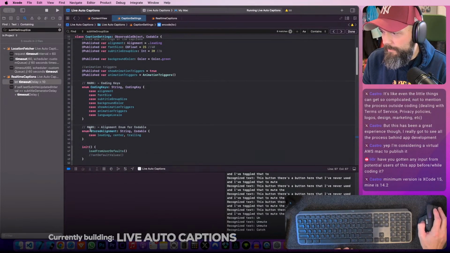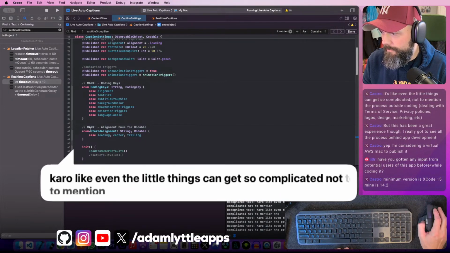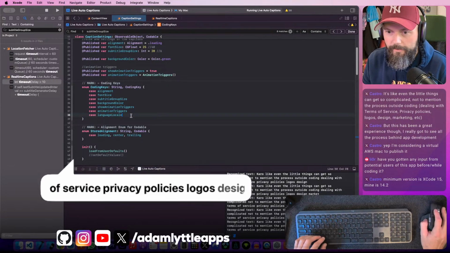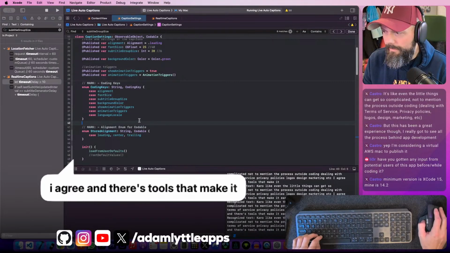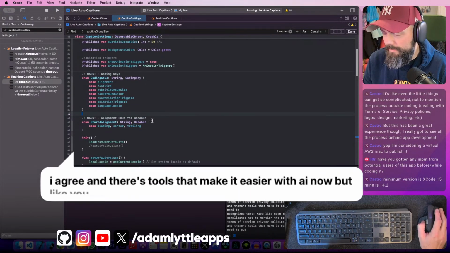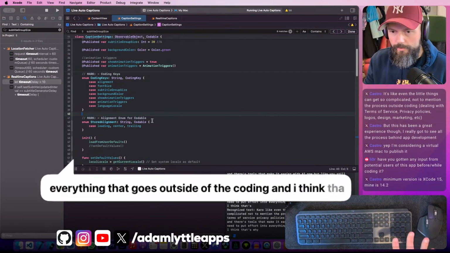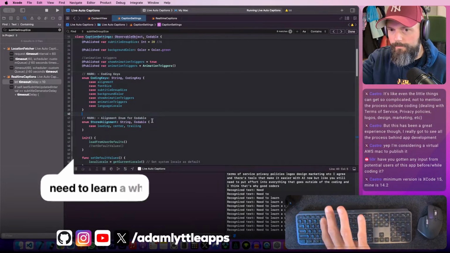Castro, it's like even the little things can get so complicated, not to mention the process outside coding, dealing with terms of service, privacy policies, logos, design, marketing, etc. I agree, and there's tools that make it easier with AI now, but you still need to put effort into everything that goes outside of the coding, and I think that's why good coders need to learn a whole new skill set to make an actual product.